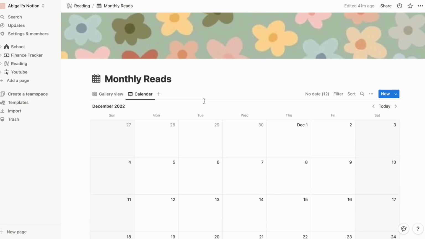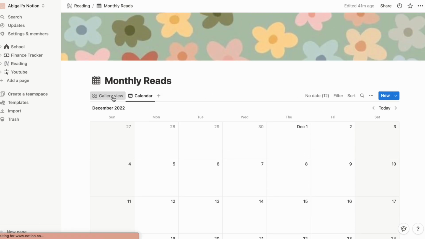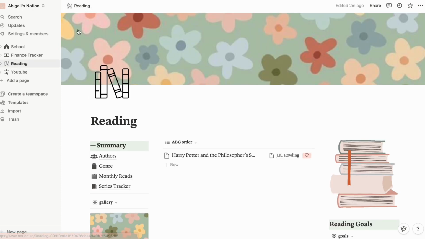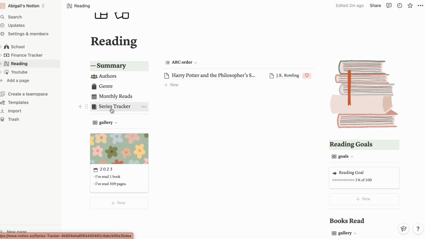So it'll look better once I have more books and their correct dates inputted into here. But that's really nice to easily organize every single month, because that's something that Goodreads doesn't do.